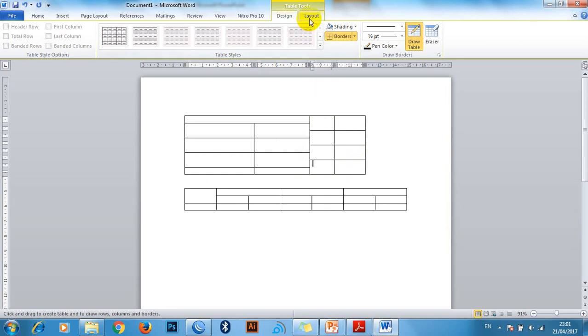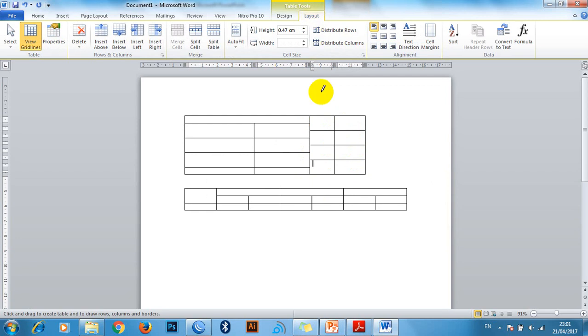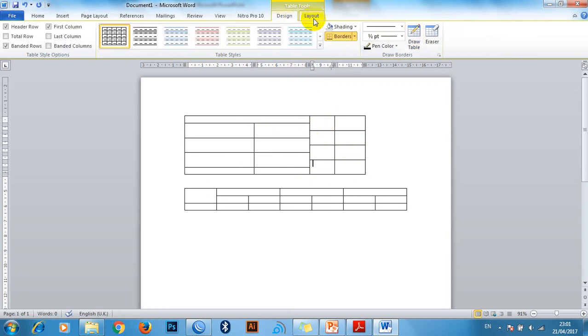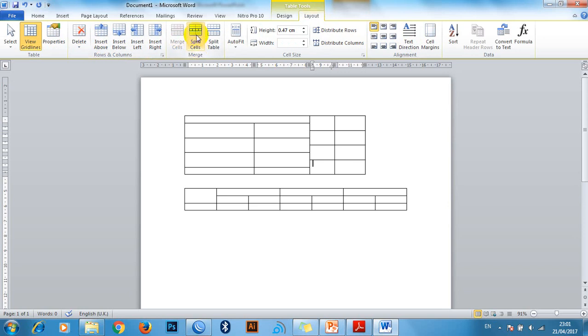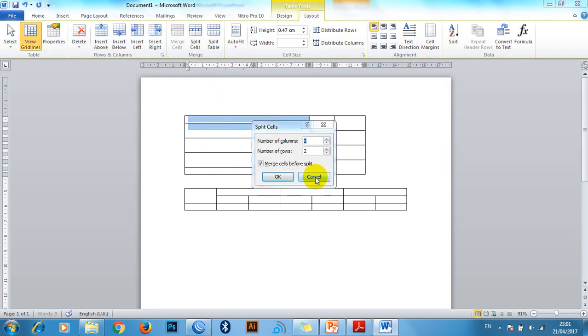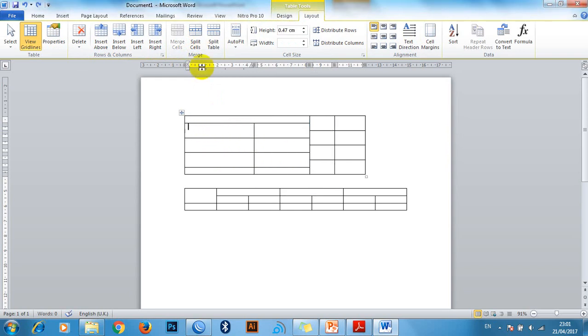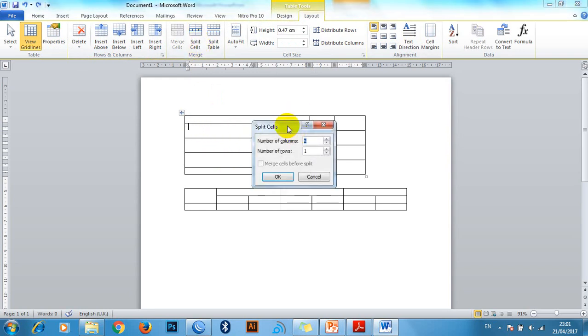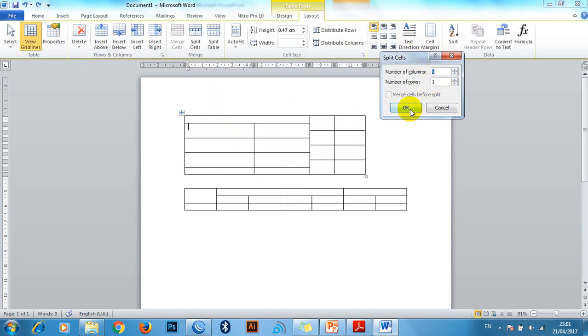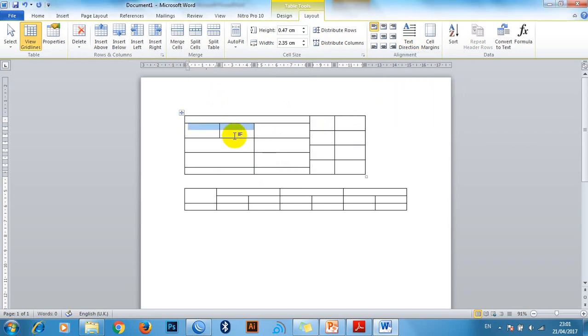Another way is from Layout. I'll just remove this. I will click here, Split Cells. So I want this cell to be 2. I'll click split, sorry, put the cursor only here first. I'll click split. I will tell it I want 2 columns and 1 row. I'll click OK. You notice that now there are 2 columns and 1 row.